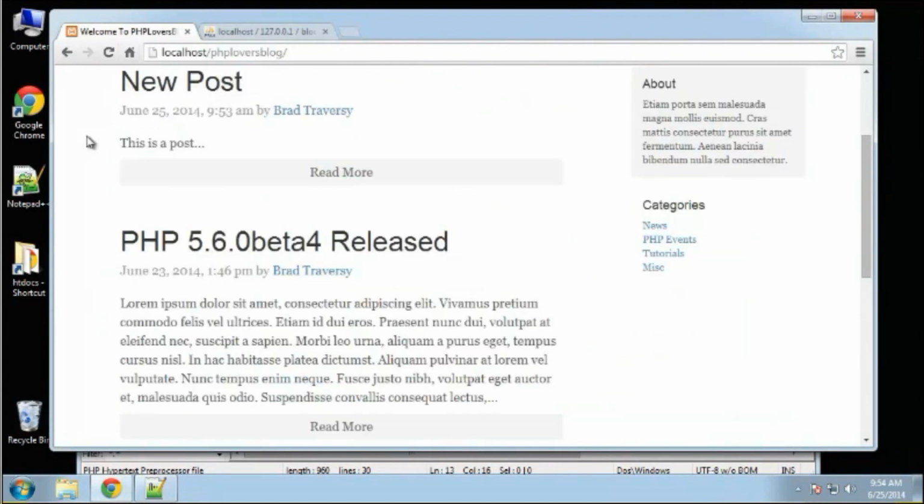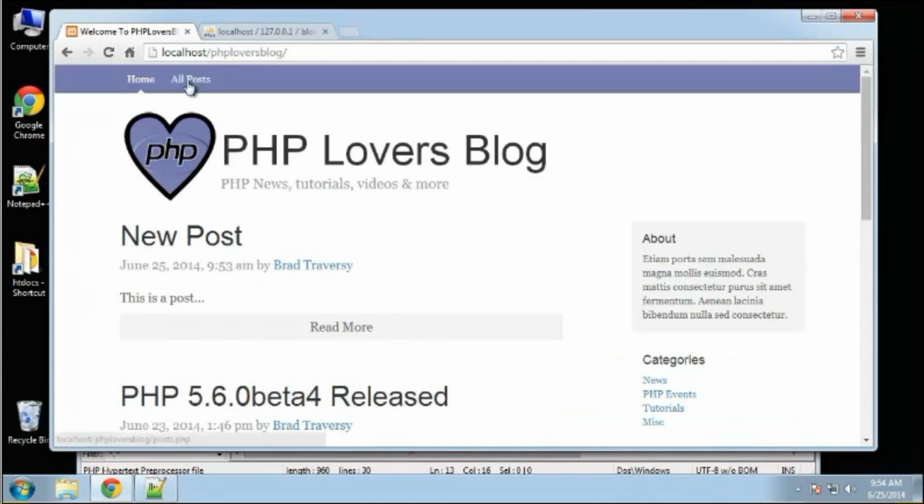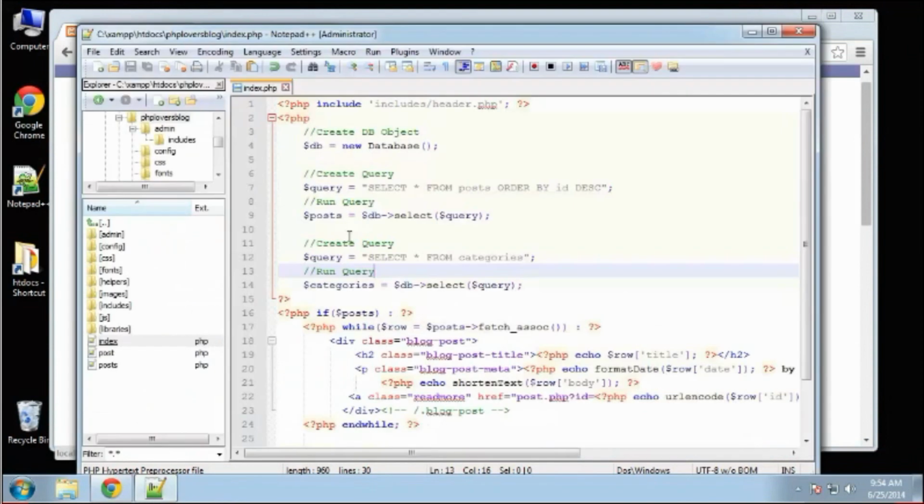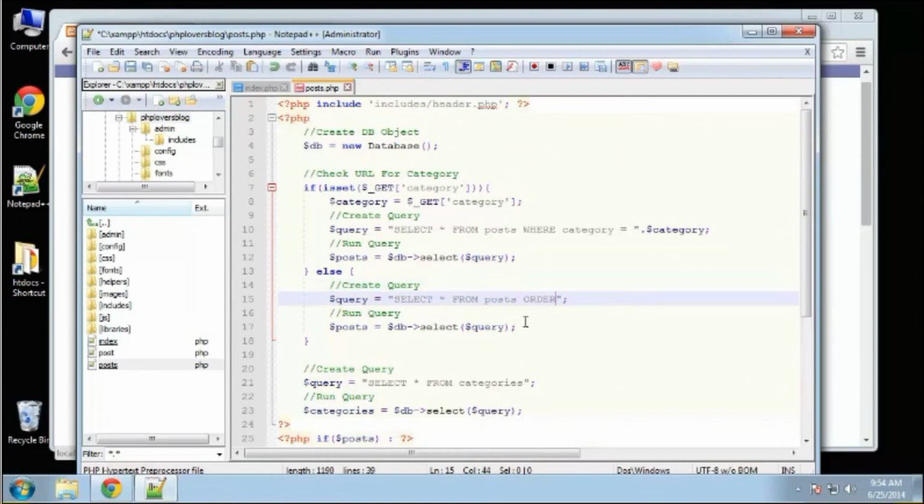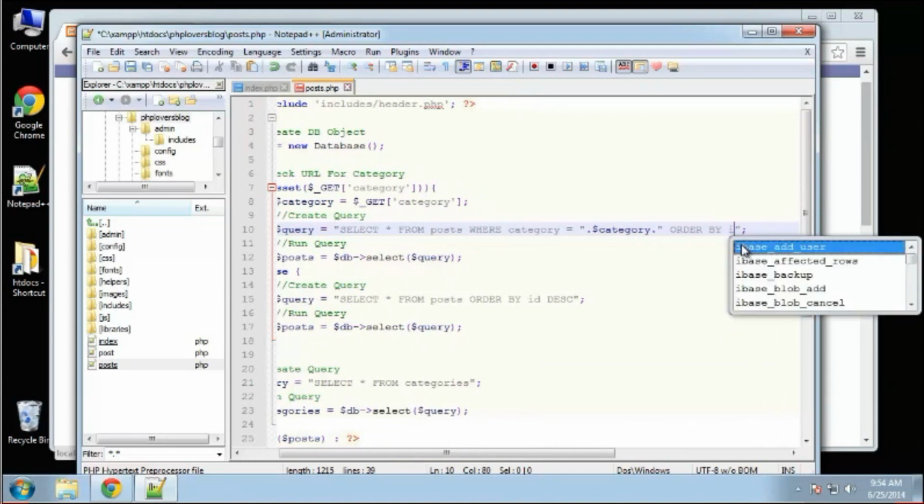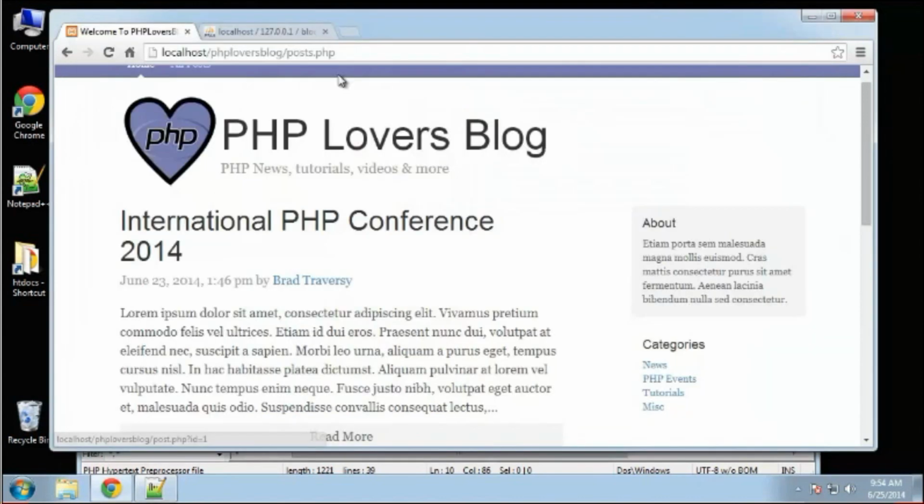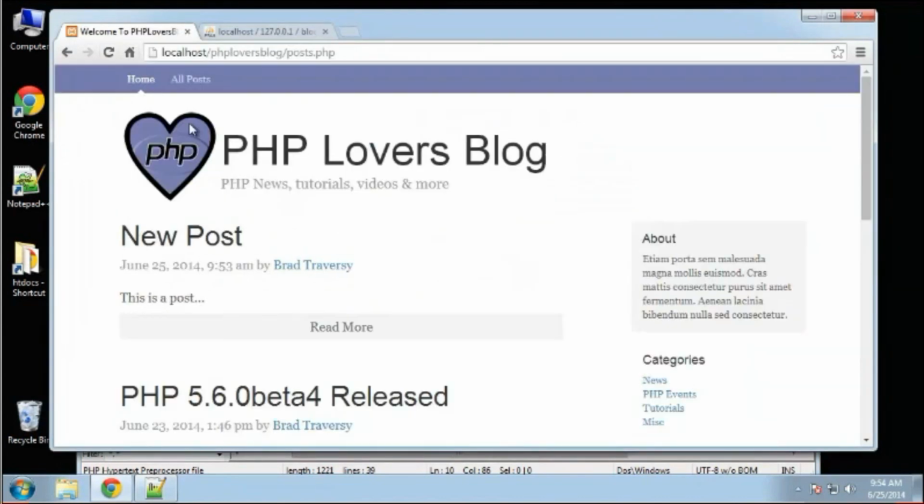Okay, so now our post is at the top, and we can do the same thing to the posts.php file as well. So let's open that up and order by ID descending. Okay, and we'll also do it up here. Order by ID descending. Alright, so that's it. Our front end and back end is complete.